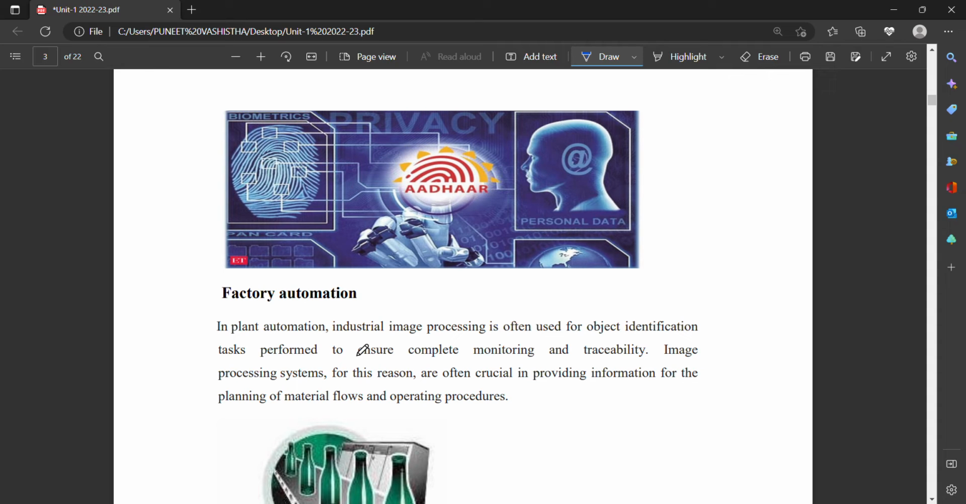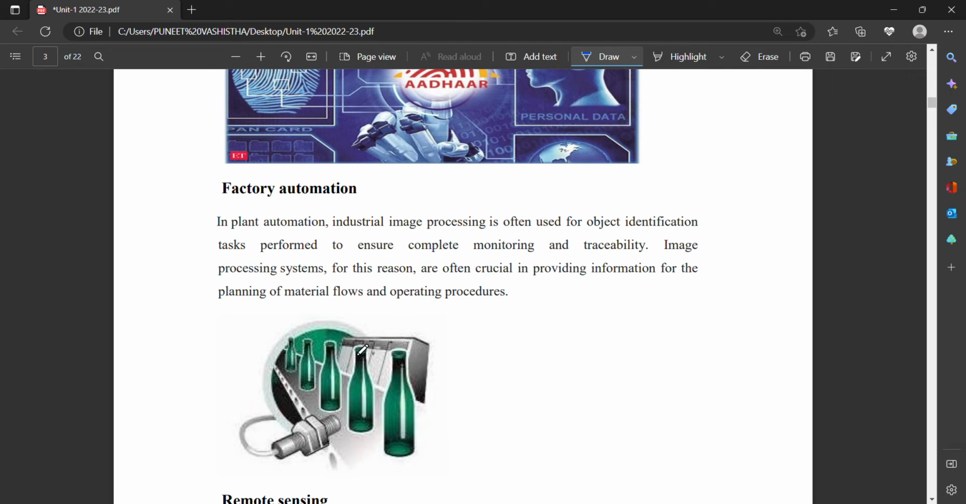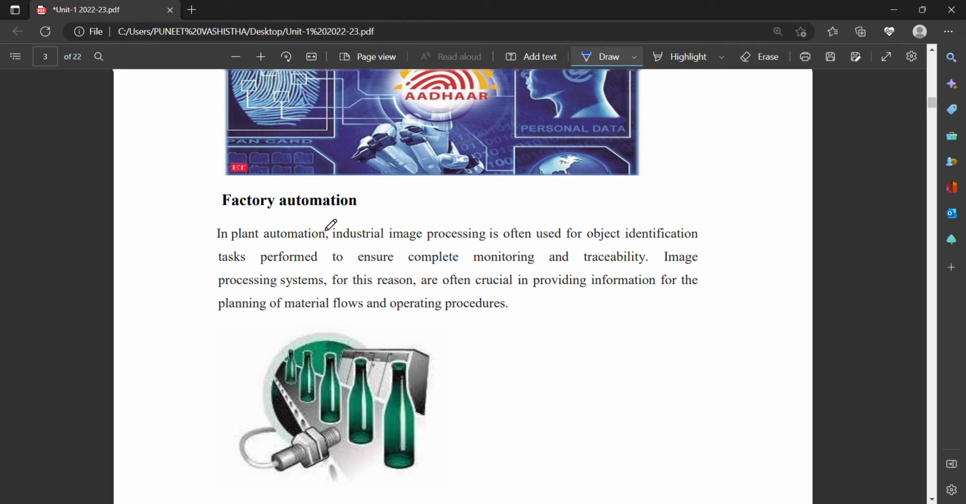I can make a tag over that and put that box at a particular location, and that can be set in our system that this particular box has been dispatched, or that I have put that box at that particular location, right? So this is how we can use factory automation as well.